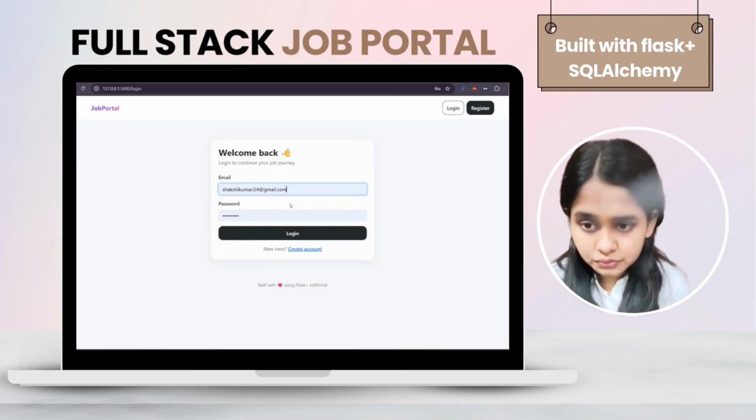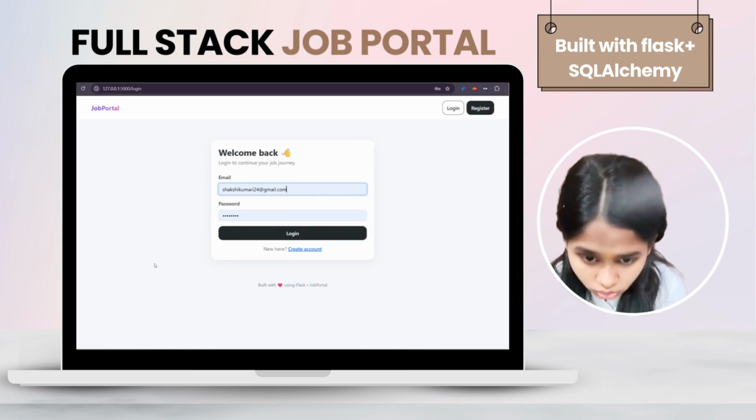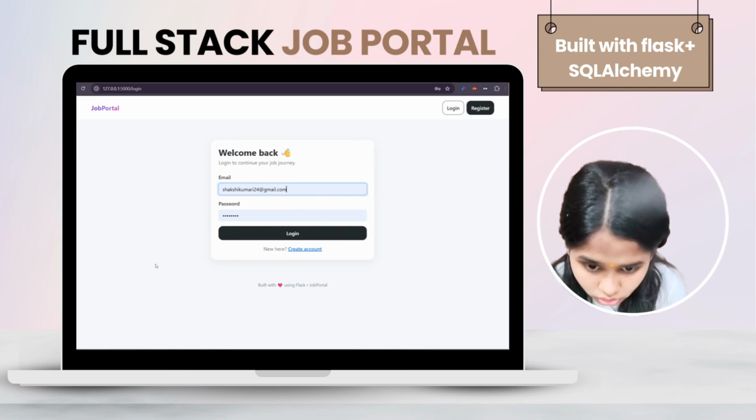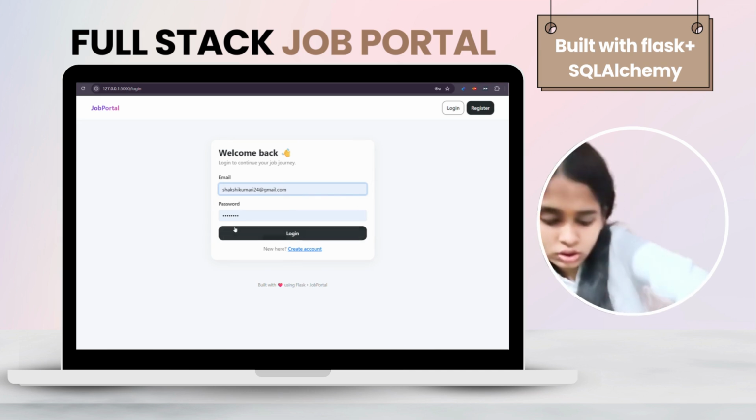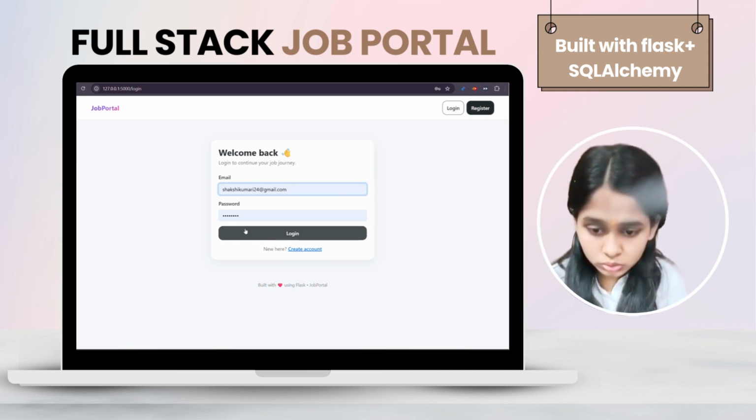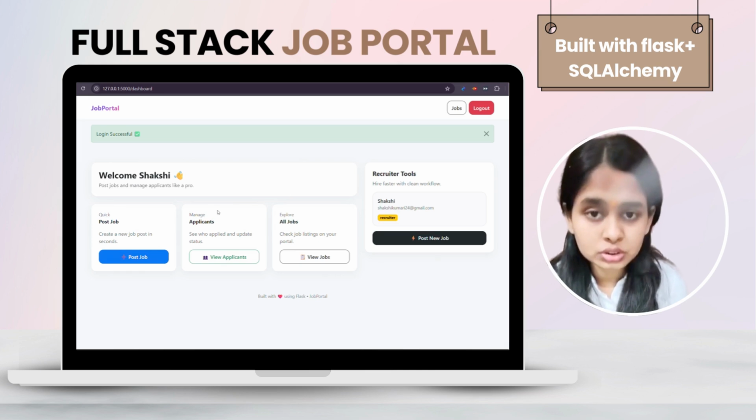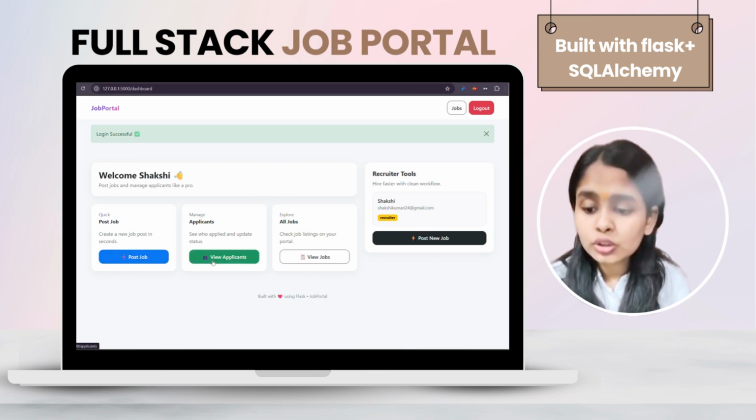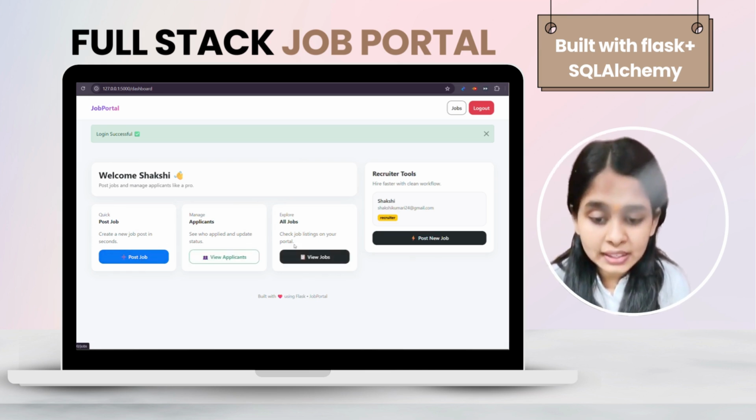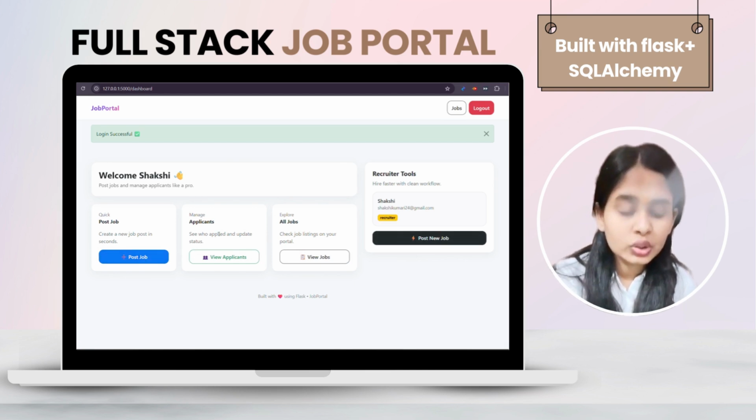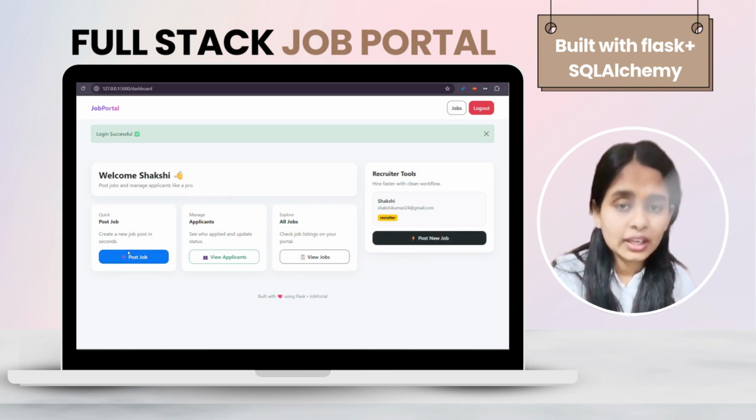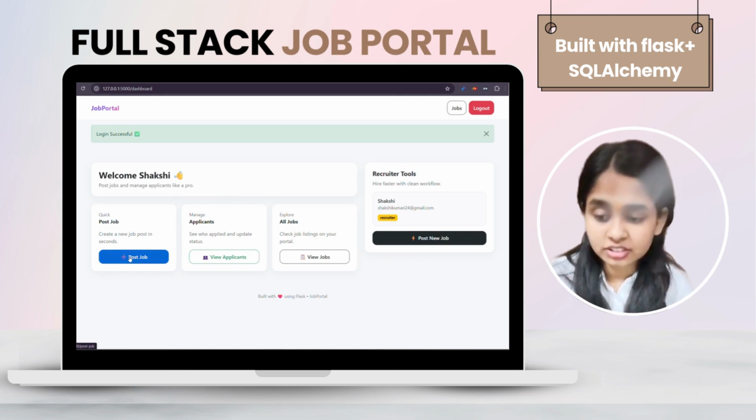Okay. So this is the ID. Let me show you. See, this is my recruiter dashboard. From here, you can post job, view applicants, and view jobs. And you can also post a new job, like an available vacancy, etc.